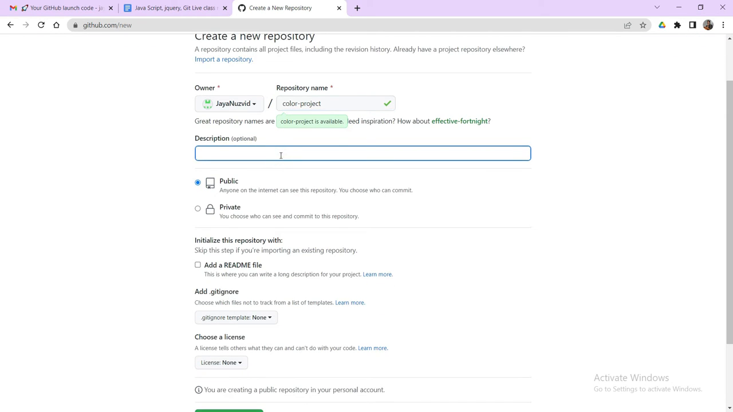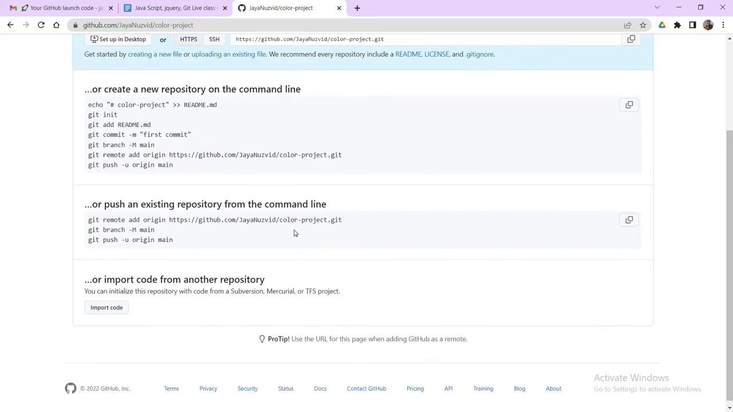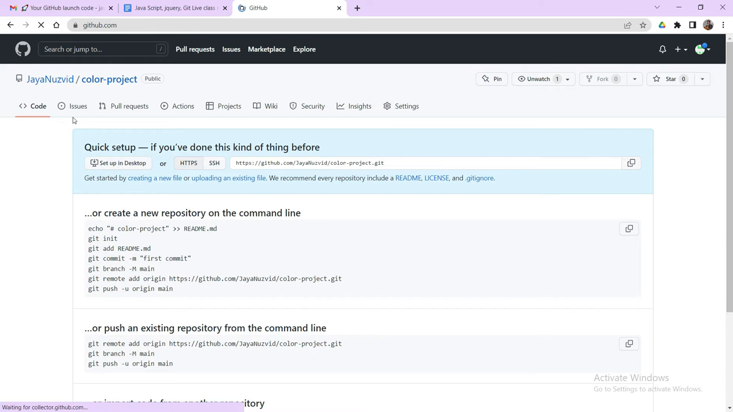Then you can define your project name and project description. For example, color project description, technologies used are something like HTML, CSS. I'm sorry, I just pressed enter here. Oh god. Okay, fine, let me go with another one. Because of pressing enter, it got created. So I will create one more new repository.